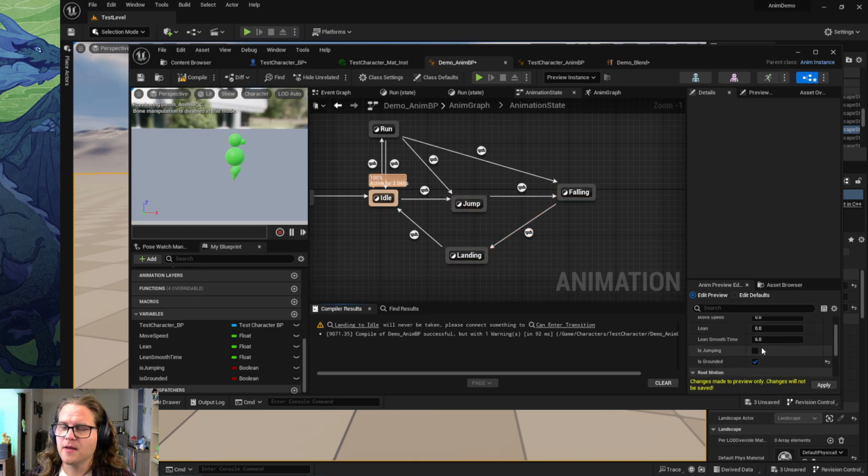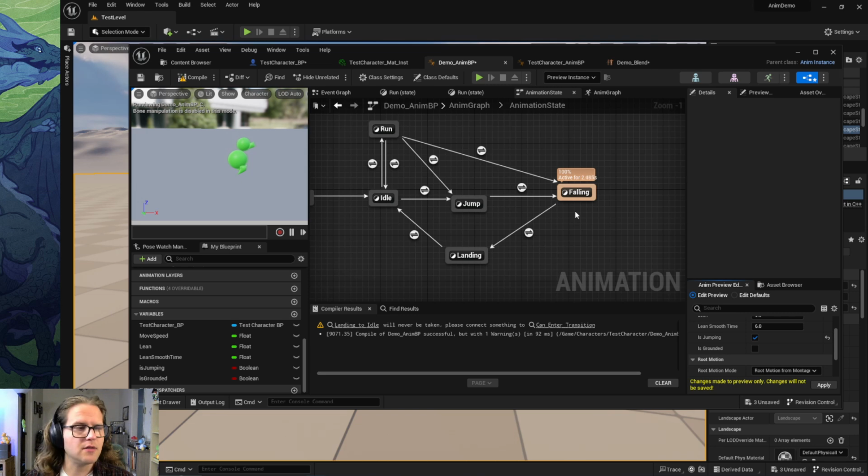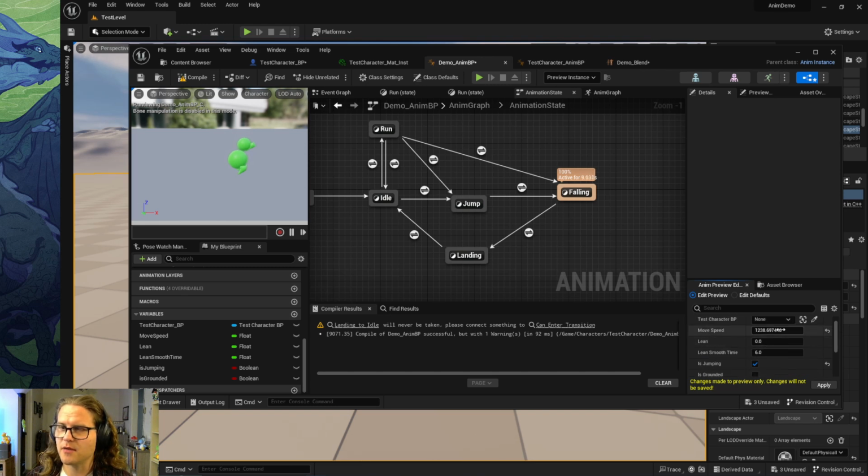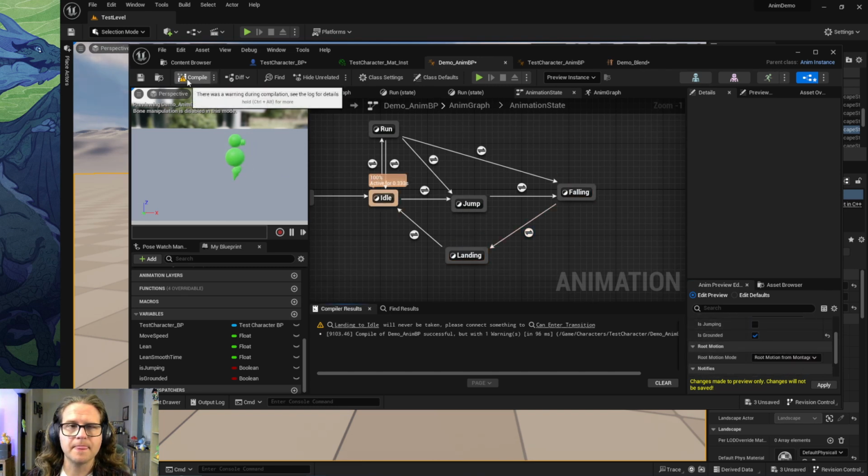So that's working. Let's say we start moving, so we do our move speed up. So you're running, and then let's say you jump. Then we go into the jump animation. But since grounded is checked, it didn't go to the falling. So if we uncheck grounded, then it goes to the falling state. So this seems to be working correctly. So let's set our move speed back down to 0. Let's reset all this stuff.